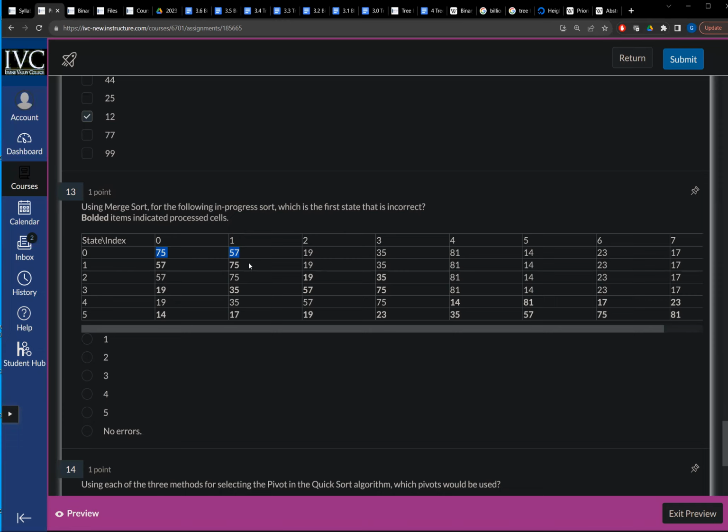So 57 and 75 should have merged together, right? So bolded, kind of hard to see in the black background here. Then 19, 35, right, would be the next sorted list. Then these 4 should merge together. So 19 is correct, 35, 57, 75. So that's good. That's our sorted list.